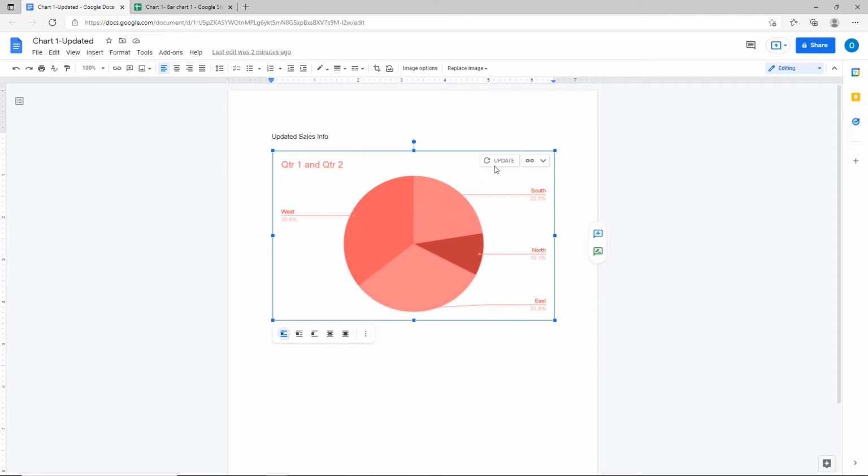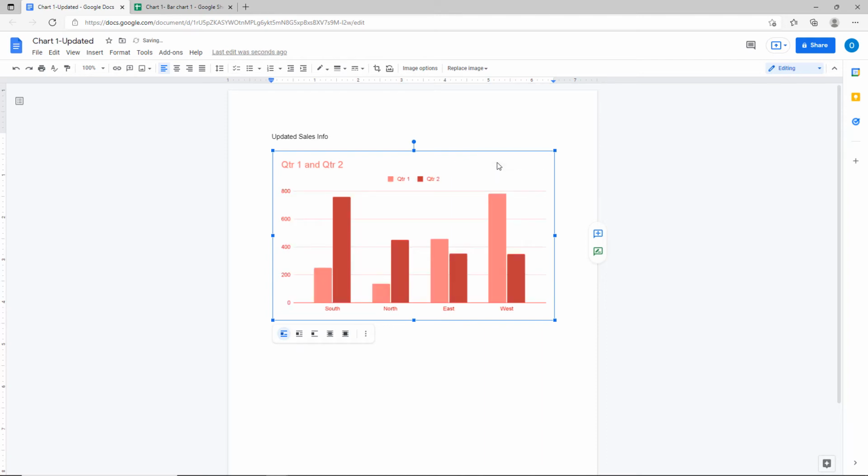For my chart to update, I'm actually going to come right here because what we're seeing is that Google Docs is getting, again, information from Google Sheets where the chart is saved that it's updated. When I click on Update, we're going to see that my chart updates, but it continues to maintain the same color scheme that's in Google Docs.